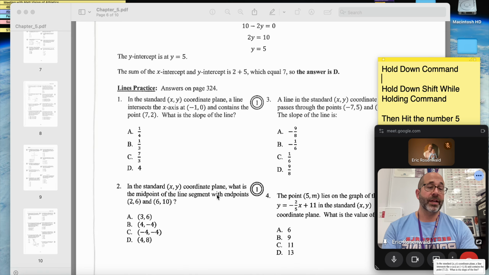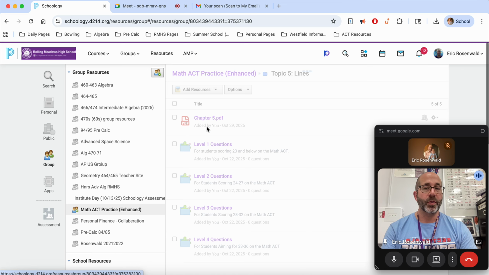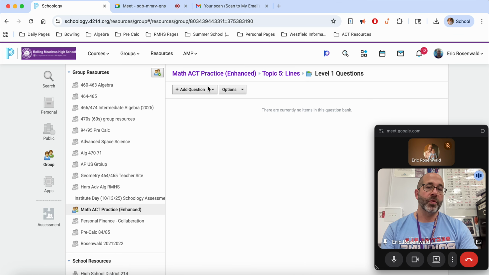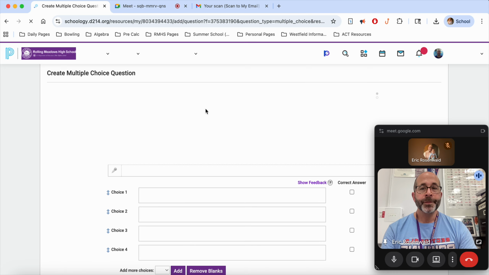I'm done with that. I don't need to do anything else at this moment. Take note of all your answers here. I wrote those down so that we can access them very quickly in a moment. I'm going to go into level 1 here, and we're going to add a question. It's going to be a multiple choice question that we're going to add.